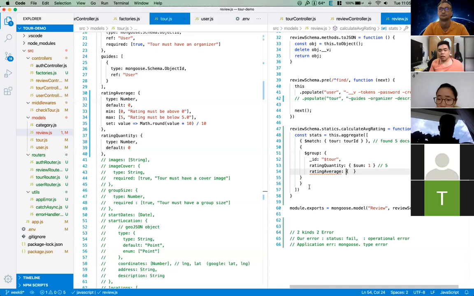Rating average will be the average of all of them, of all the tours, right? And for the average, you have to choose the field from the doc. And what is that field?